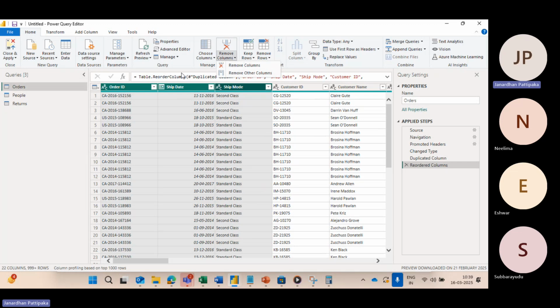Okay. Remove Columns means whatever columns you select, those columns will be deleted. Remaining columns will be there as they are. But if you select some columns and click on Remove Other Columns, only the selected columns will remain, and all other columns will be deleted. So if I select these and click on Remove Other Columns, in the table order ID, ship date, ship mode will only remain and all other columns will get deleted.